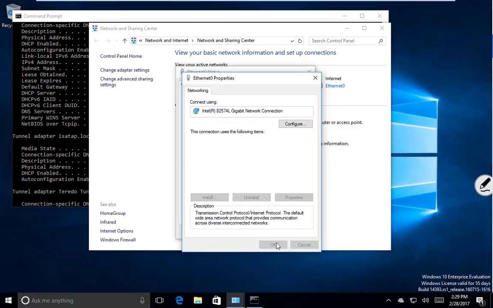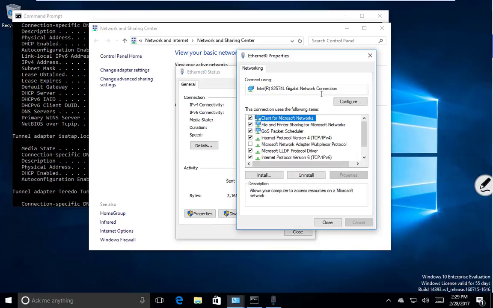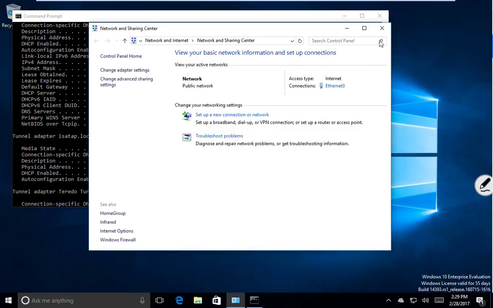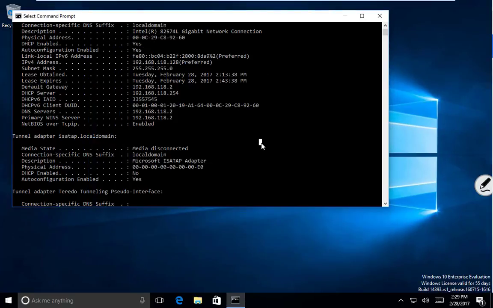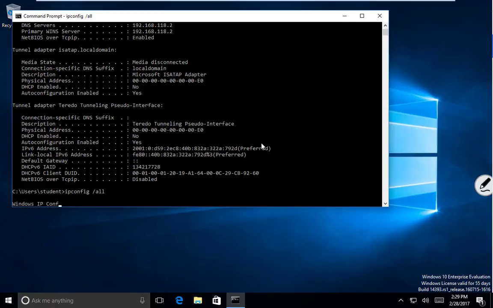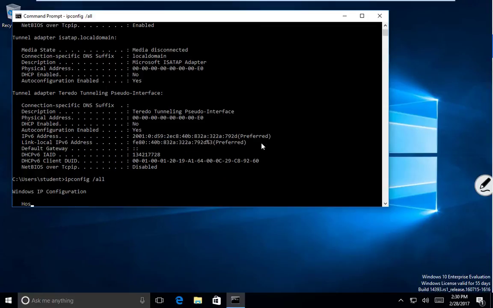Once I go ahead and do that, and go ahead and close, and close, and close, and let me just do an ipconfig/all again. That is really slow. Looks like something from a movie.